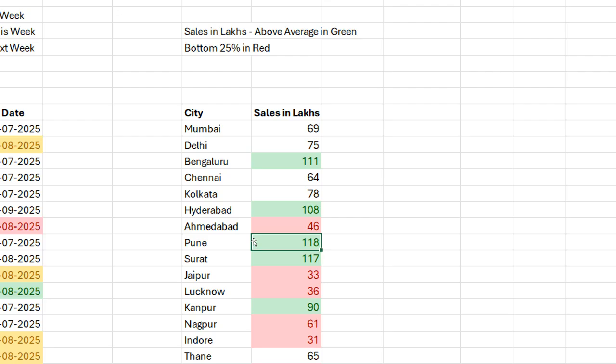Above average is green. Show me the condition. Open the condition. Conditional formatting, manage rules. Show me the condition.